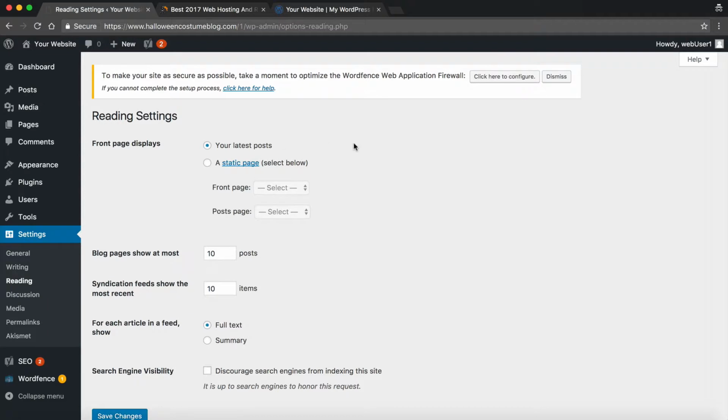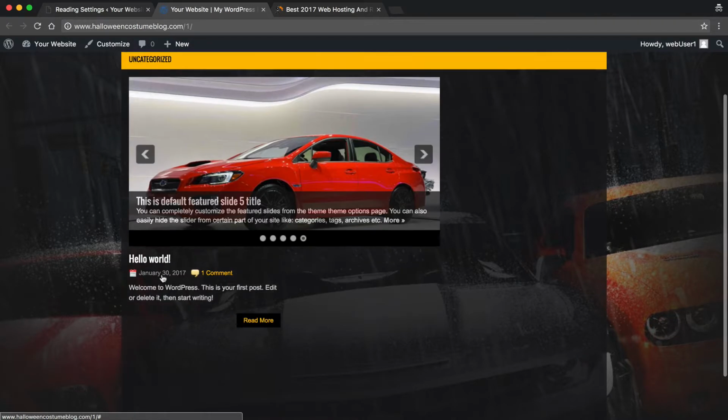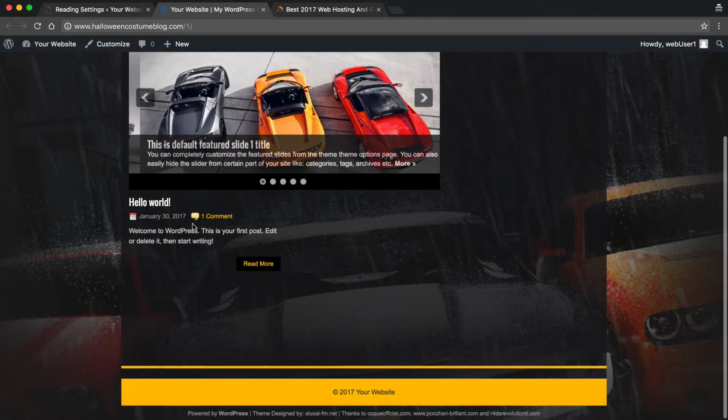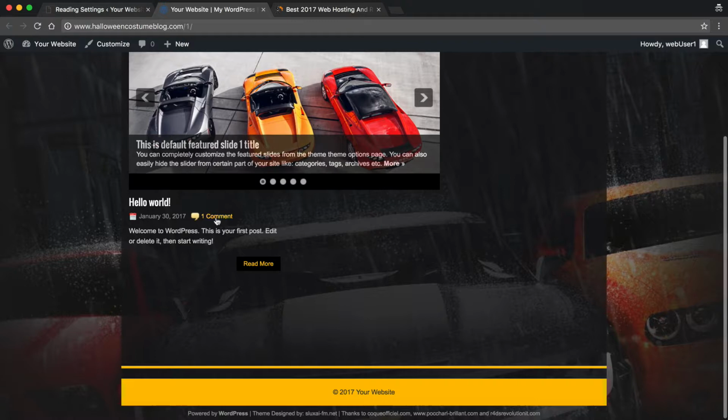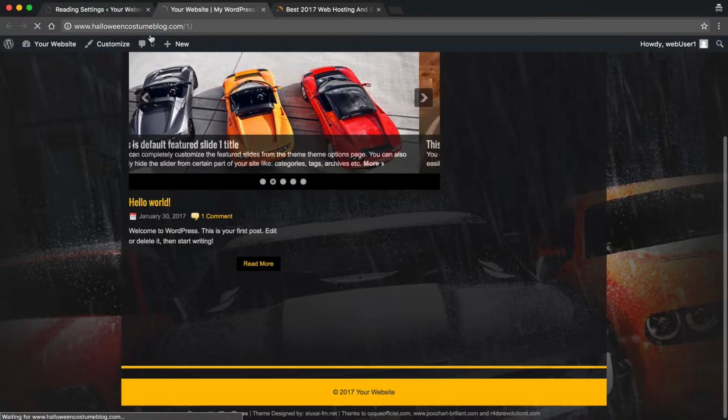Just take a second while it brings it up here. Okay, you might find this important to configure. This is what the front page displays. When I go to my blog here, you can see it's showing the post, Hello World, which is the first post of the blog, just the default one that WordPress created for me.